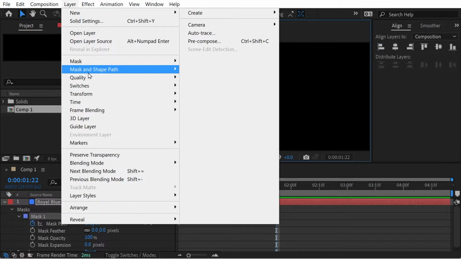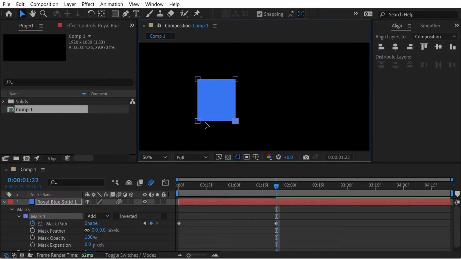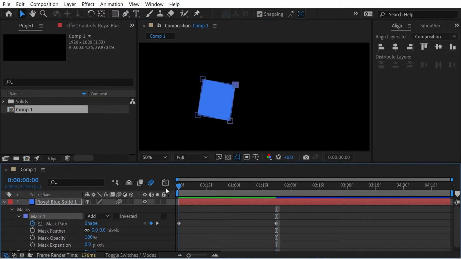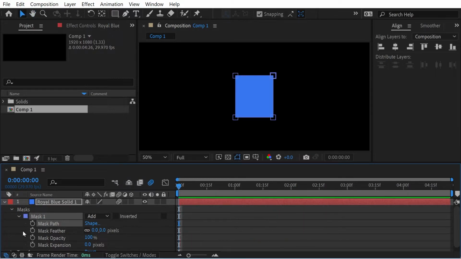So we're going to go to layer, mask and shape, set first vertex. And see it's created a keyframe. Even though I haven't moved anything, what I've basically done is I've changed the first vertex. So this point basically now becomes this point. So it's automatically going to have created an animation. So you can see it's had to do that, right?